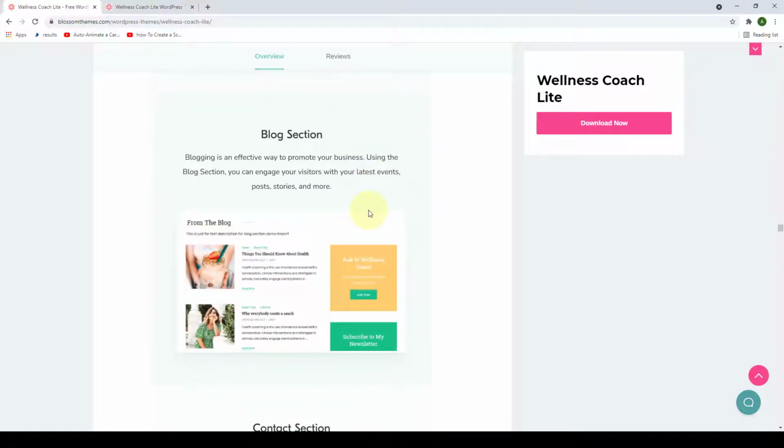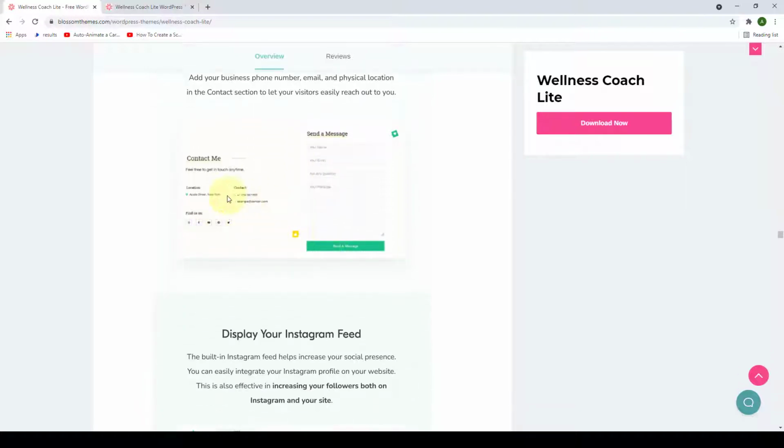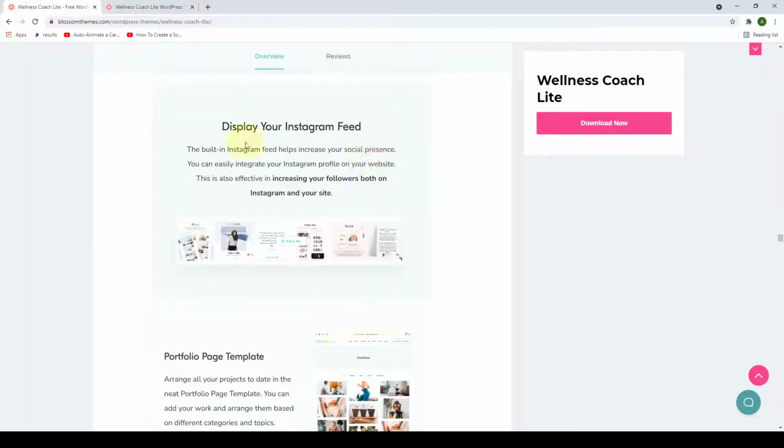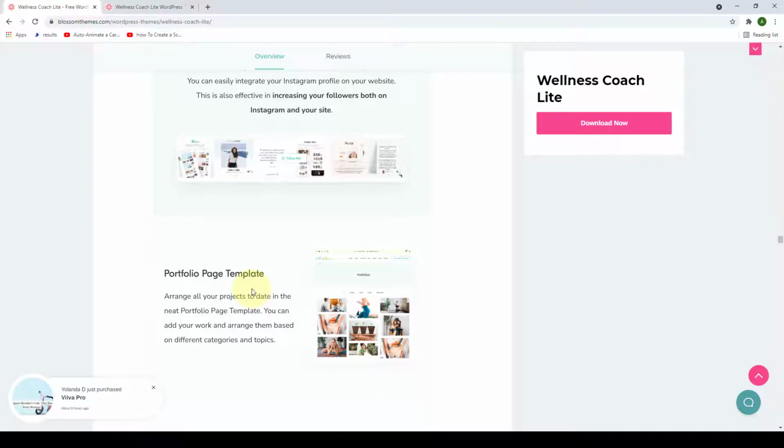The blog section, where you can write articles about your niche and interact with your visitors. The contact section to display your contact details and get messages from your users with the help of the contact form and the contact widget. You can integrate your Instagram section. The theme also allows you to arrange all your projects to date in a neat portfolio page template.